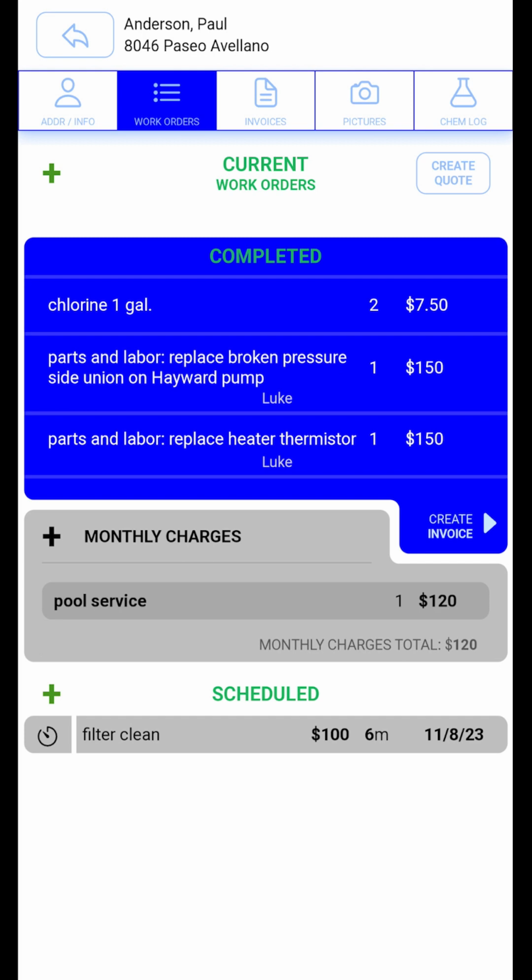Another important side note on work orders and invoices, if a completed work order has a price of 0, then it's not included on any invoices. So that way you can use work orders for tasks or reminders that are not associated with an invoice item.